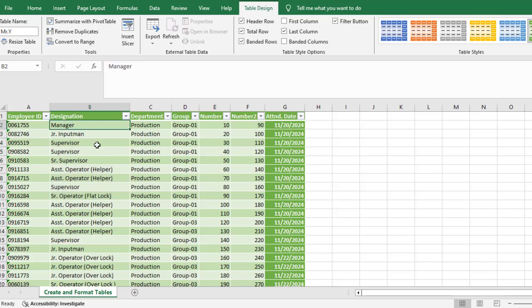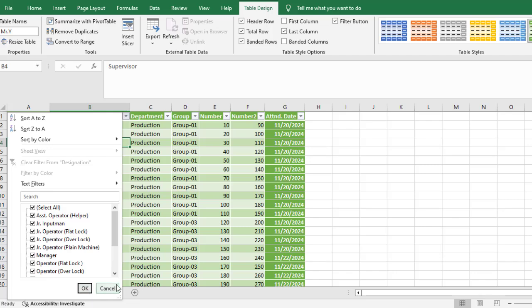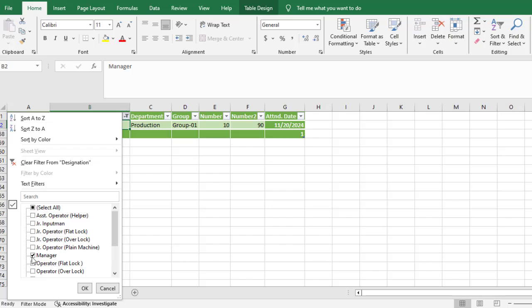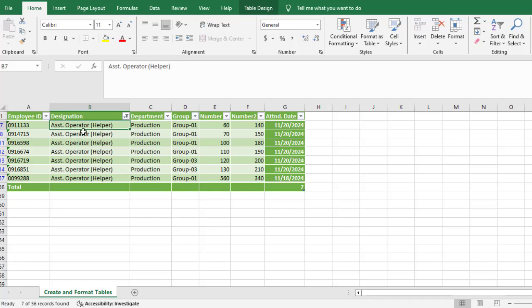Okay, now we try to click here. Here you see this is the filter option, and if you want to choose only manager, or want only manager. Okay, and here you see that only one manager is available here. If you want to select only assistant operator, okay, here you see that assistant operators are 7.